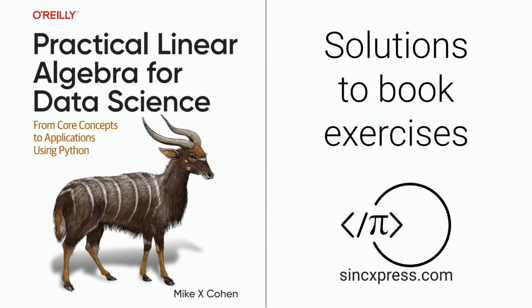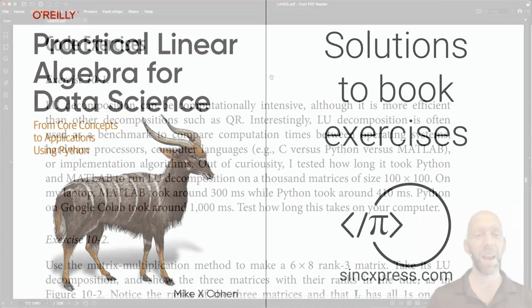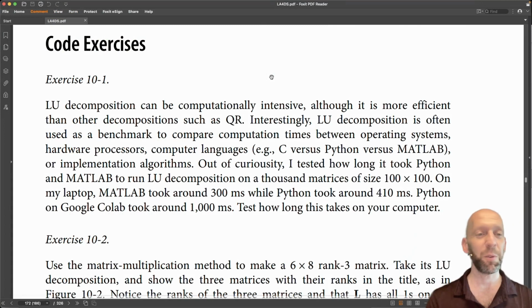Welcome to Chapter 10. This is the video for Exercise 1, and it's focused on timing how long it takes your computer to implement LU decomposition. LU decomposition is computationally intensive, and so therefore people often use LU decomposition basically just to test the efficiency of their operating system and their machine.